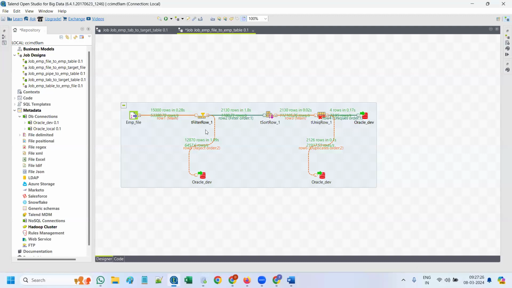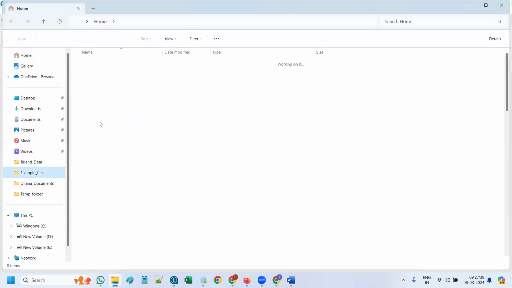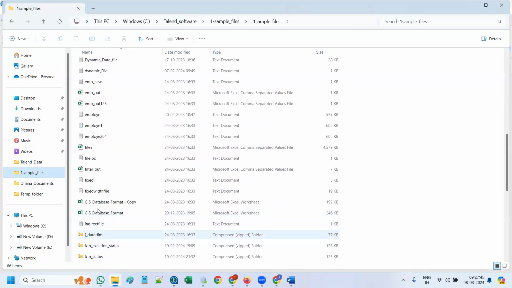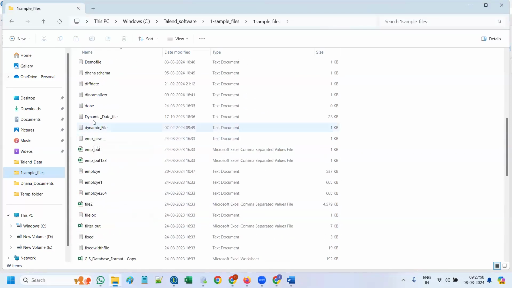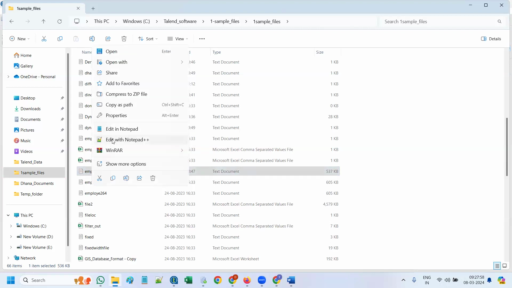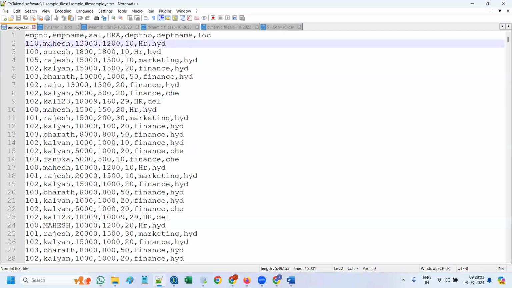Now case sensitive records. Now how to handle the case sensitive? Double click this one. Okay, once open the source file, sample files. Okay, this is the source file. What is the first name here?